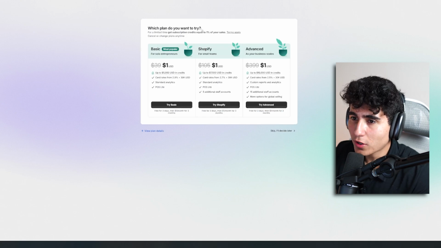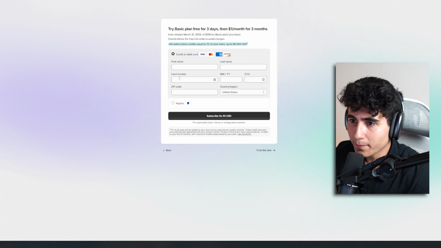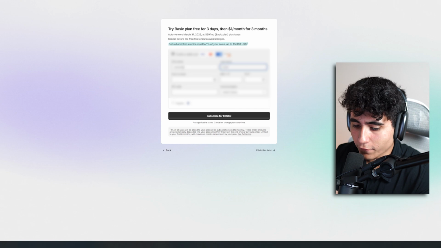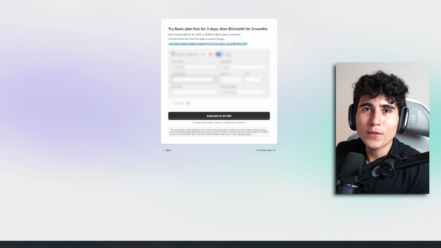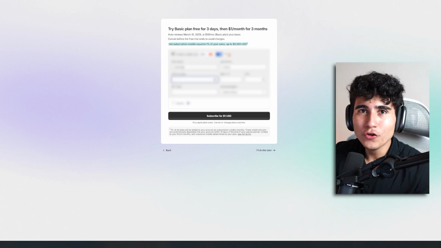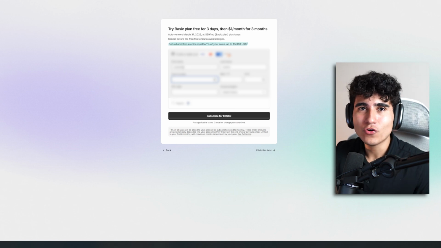And which plan do you want to try? I usually just go for the cheapest one, the basic. It's only $1, so let's just hit try basic. Now I'm just gonna put my card information in. Remember guys, you're not paying $1 for the AI store builder. Whether you use the AI store builder or not, you're still gonna have to pay $1 for Shopify. There's no way of going around that.